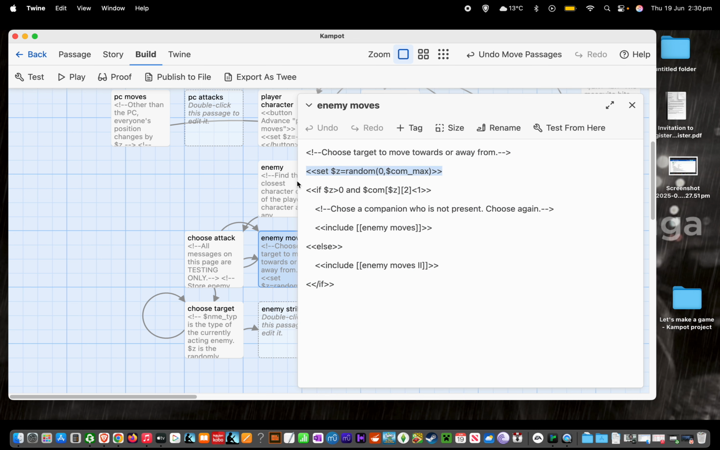We set Z equals a random number from 0 to com_max. Com_max is the maximum number of companions you can have. So 0 means the player character, 1 means companion 1, 2 means companion 2. And if we increased com_max, and so on, 3 would mean companion 3, etc.